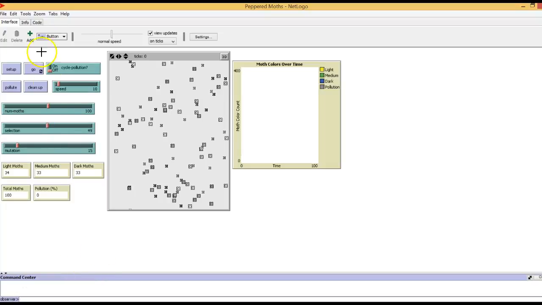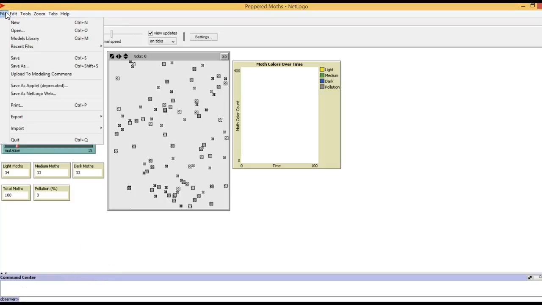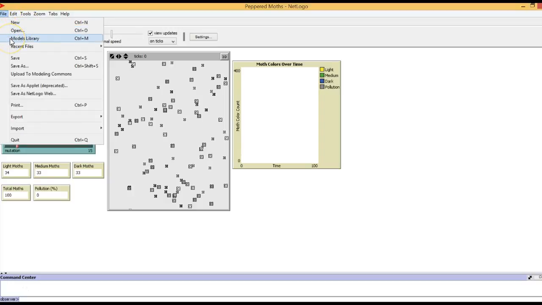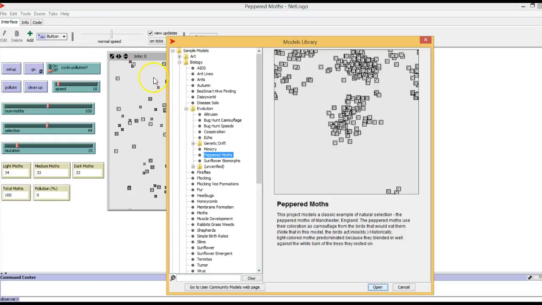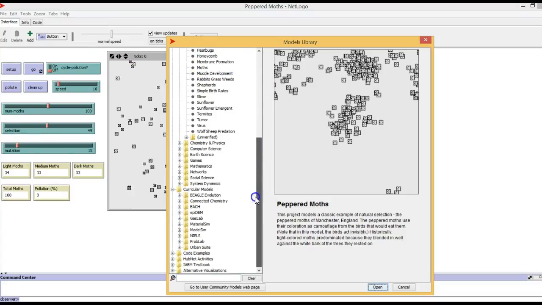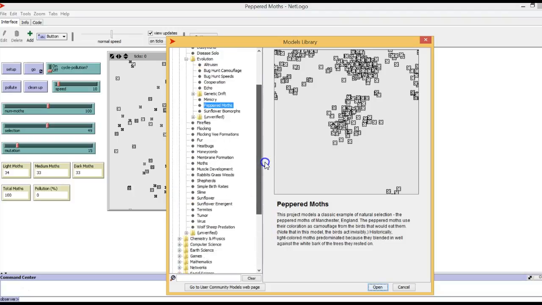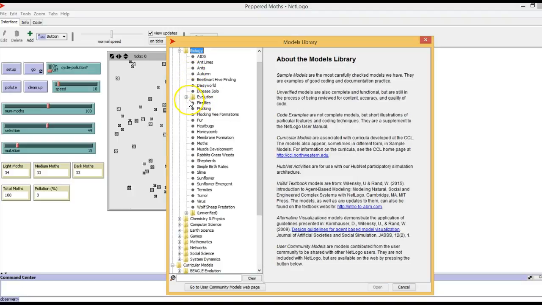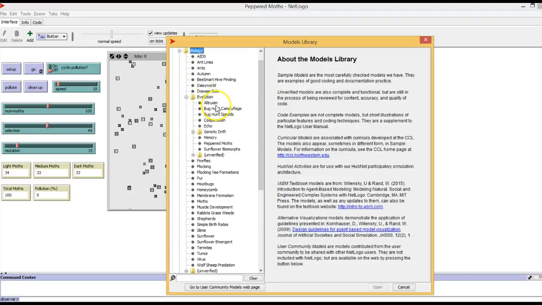So once you open NetLogo, you can go over here to File, and you've got a Models library. So click on that, and you can then open. NetLogo comes with lots and lots of different models in it. So you're going to go and open the biology folder, and inside there is a folder of evolution. So there's lots of different evolution simulations that we can look at.